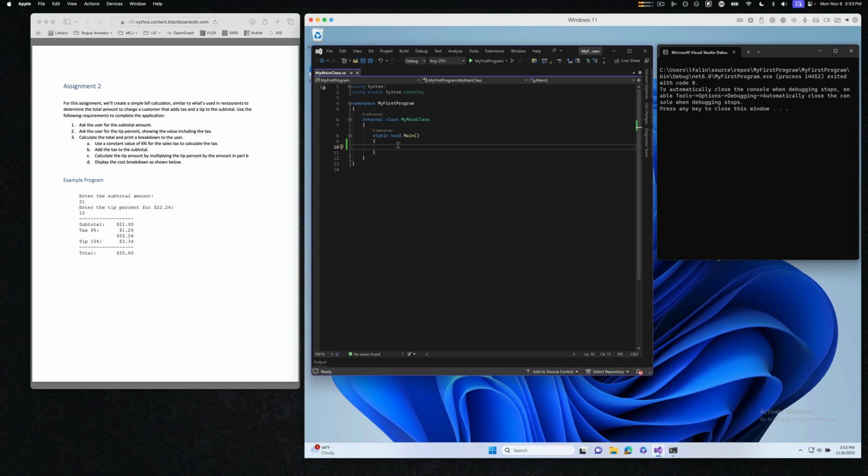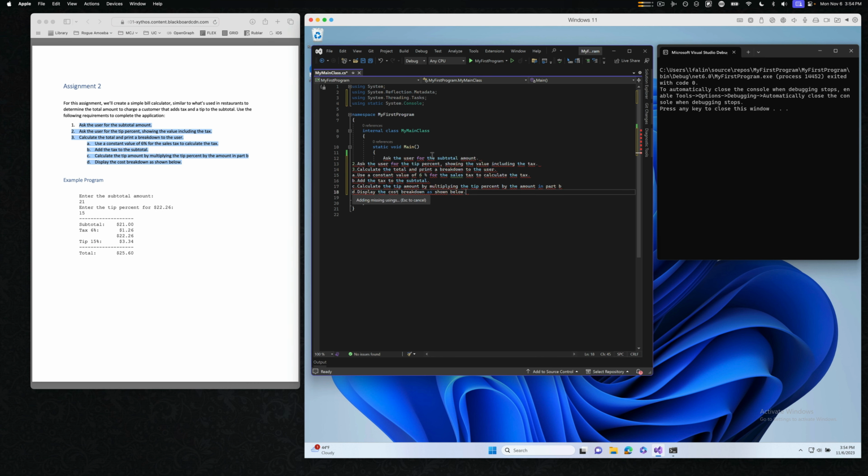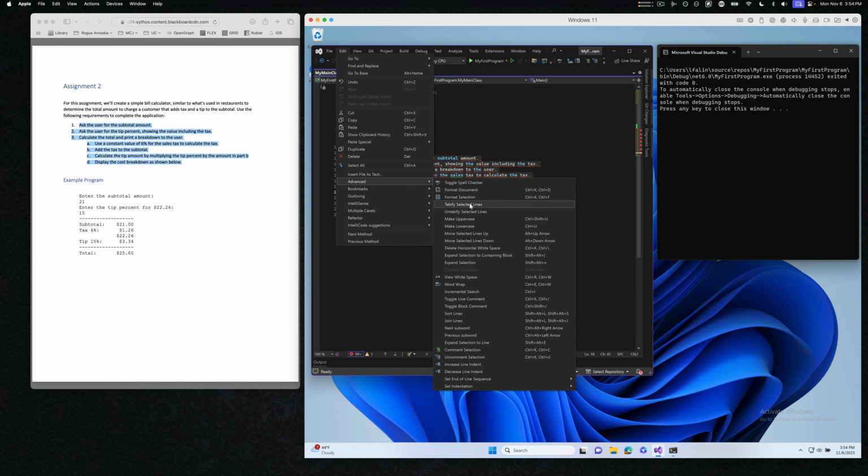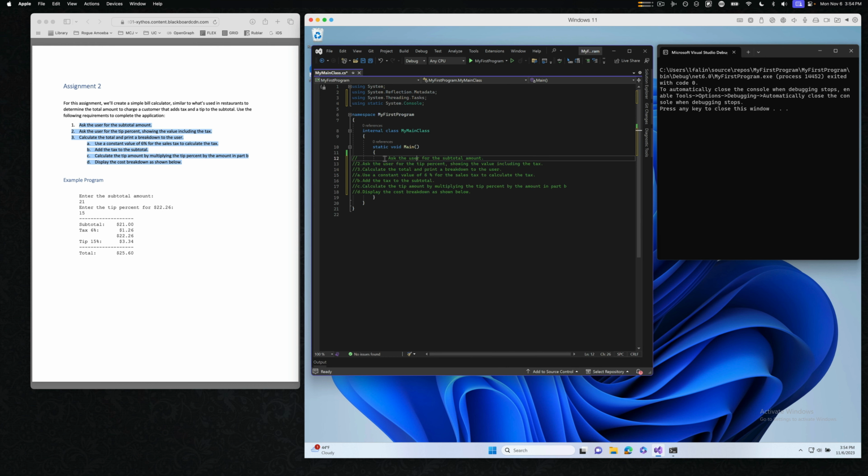So one of the things that you can do when you are working on a complicated problem is, instead of just free-forming it and trying to figure it all out, you can copy this stuff here and paste it in. There's a little shortcut you can do. You can highlight all this, go to edit, advanced, and toggle line comment. That'll turn all of those instructions into a comment. Then I'll just put this over here like this. Okay, so these are my instructions, and this is exactly what I want to do in the program.